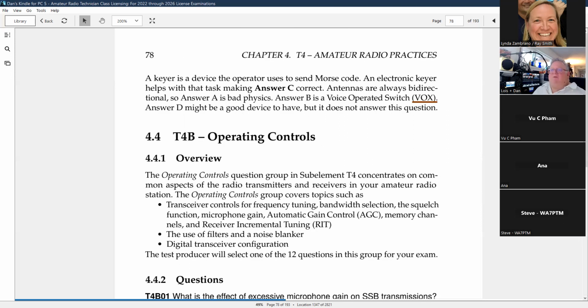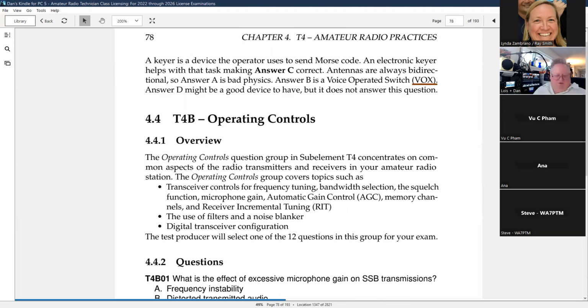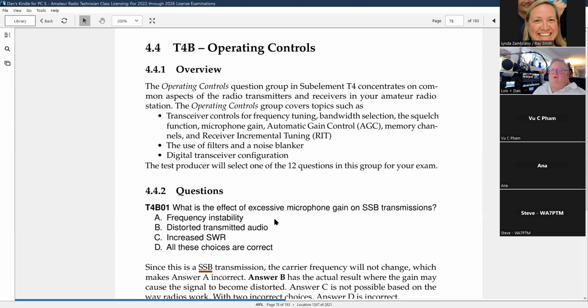Now we get into operating controls, which is really a pretty quick one to cover too. Transceiver controls, we already talked about these, basically filters, noise blanking, digital transceiver configuration. We'll just go through the questions.